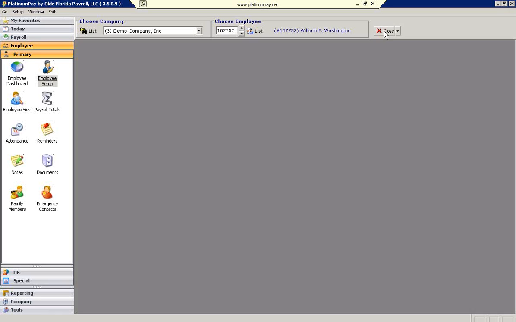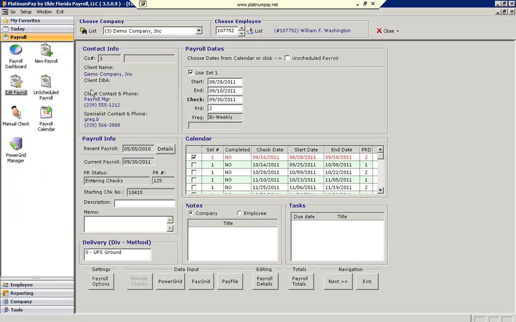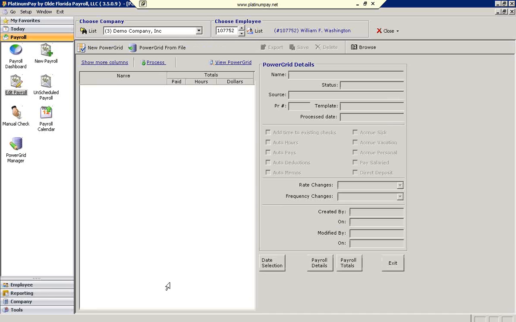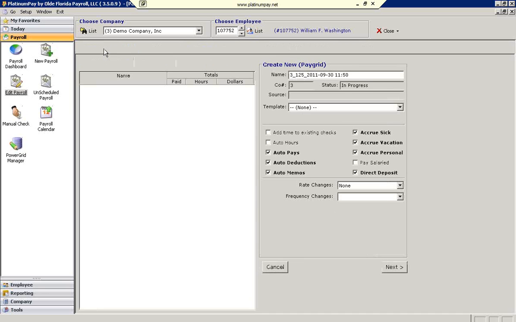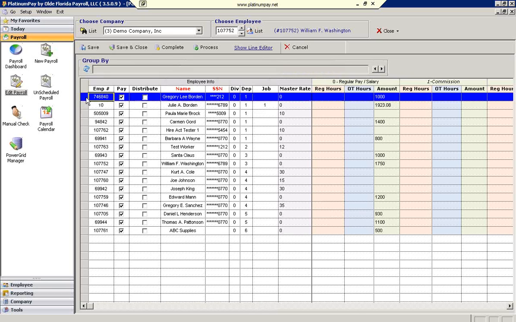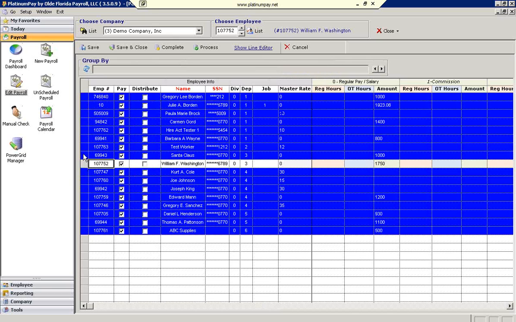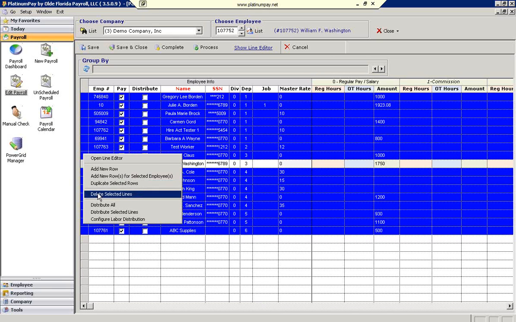So let's get out of William's record. I have a demo payroll going, so I'll go ahead and edit a payroll. Now, to make this labor split happen, we have to use the horsepower that comes from PowerGrid. So we're going to click on PowerGrid, and we're going to do a new PowerGrid. Now, at the risk of making this too complicated, I'm going to do all salary employees, do the next. This is everybody in my company, so let's clean this up a little bit. I'm going to highlight everything except for William, and maybe we'll delete these lines.